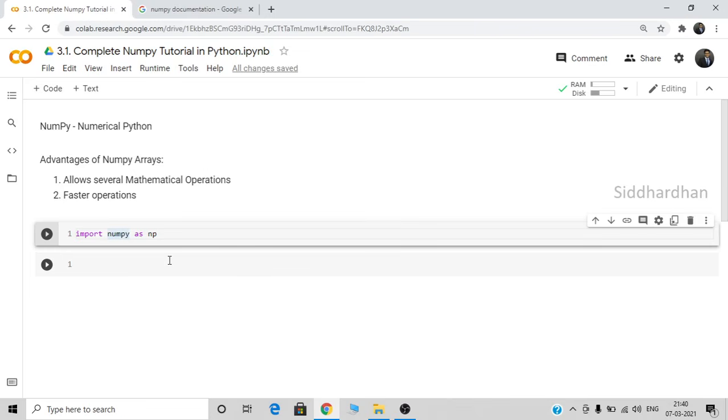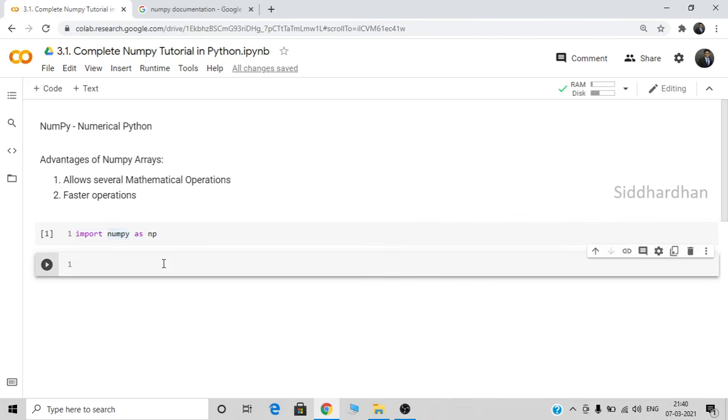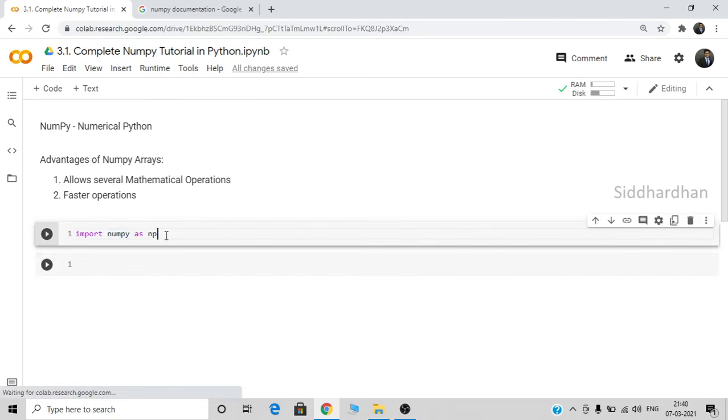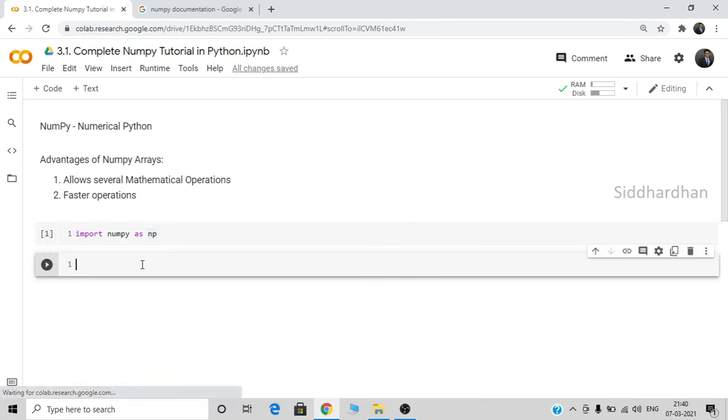Okay, so that is the use of libraries in Python. Here we have this NumPy library, and I have imported NumPy as np. As I have told you, the one main advantage of NumPy arrays is that the operations are faster in it. I'll just show you how we can find that.